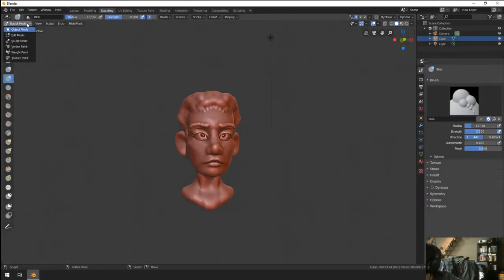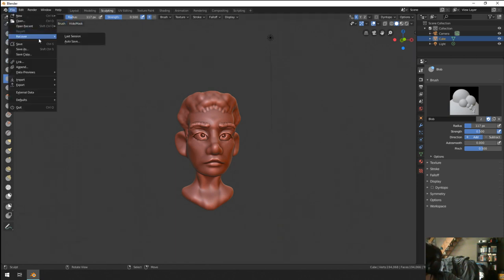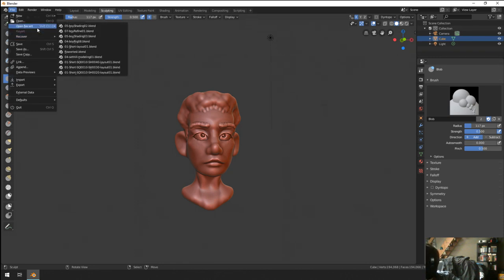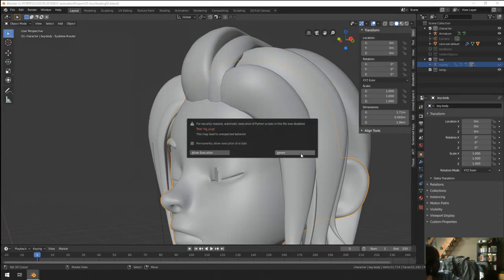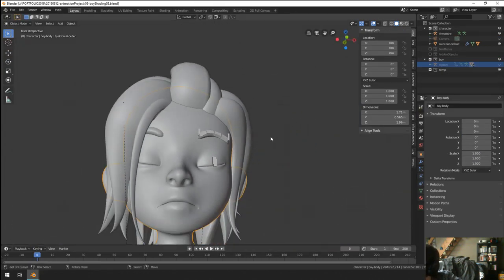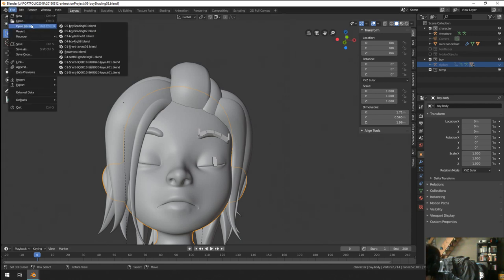That's the sculpt I made, don't look at that. I was trying out the sculpt mode in 2.81. It's a very short work, don't look at it. Oh no. Oh no. Oh no. I didn't lose too much work, I guess.